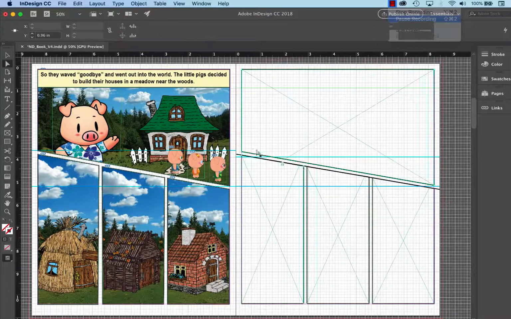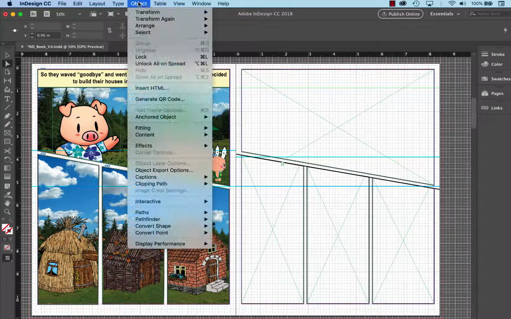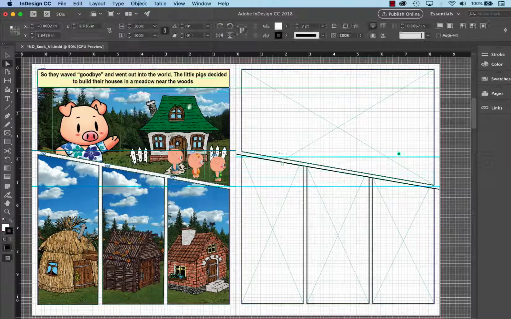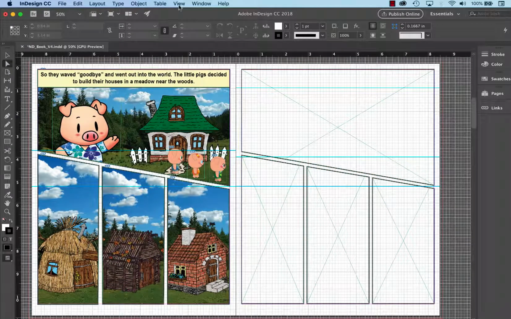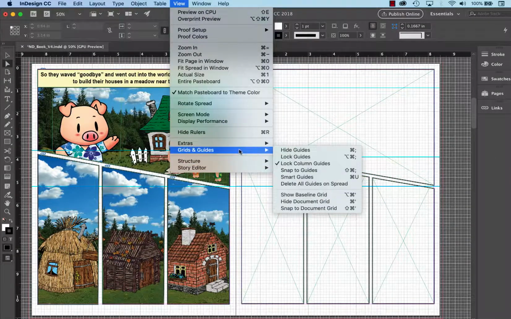So I fast forwarded and actually redid everything to match up the best to my abilities. This right here is still my locked line guide, so we're just going to go to Object, Unlock, and I'm going to delete that. Now let's go back to View, Guides and Grids, and we're going to hide that document grid.